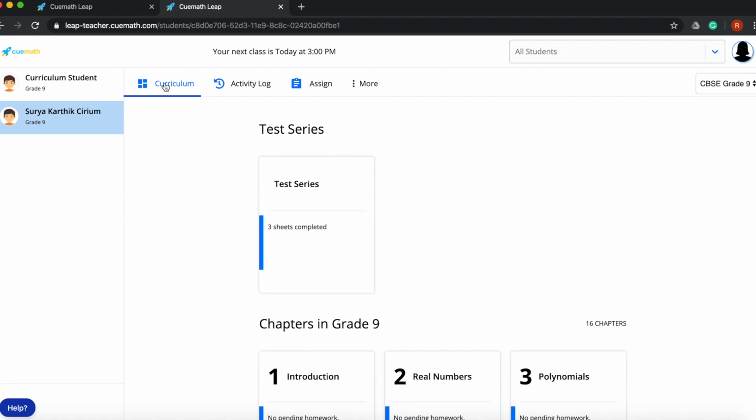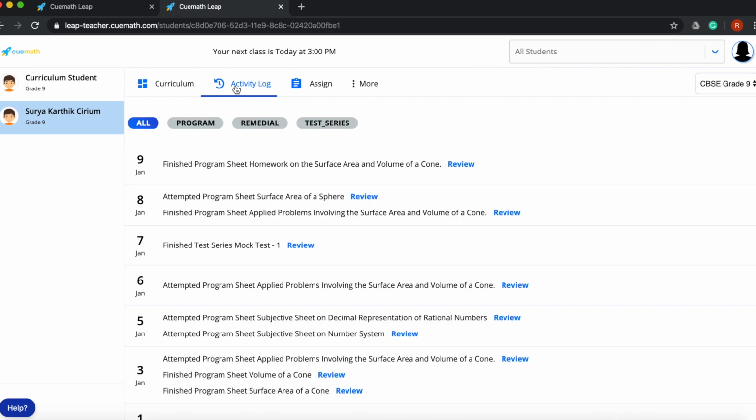The main tab that you will use to prepare for your classes is the curriculum tab. Let's say you have a class with a student at 3 p.m. today, and you will have to know what the student will be working on so that you can go through the worksheets and prepare for the class. So what can be done is you can click on the activity log tab and see what the student has done in the previous class.